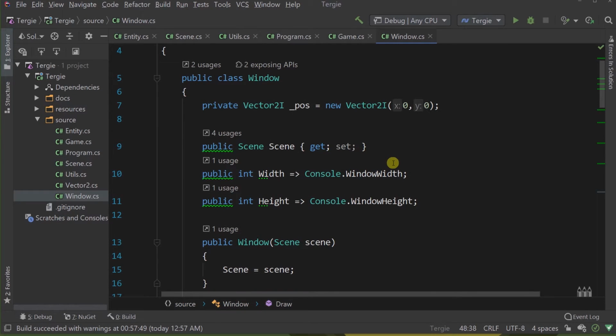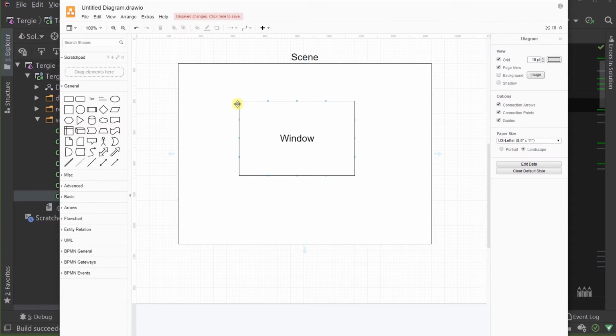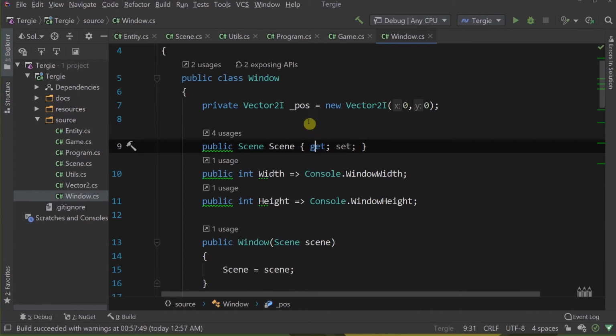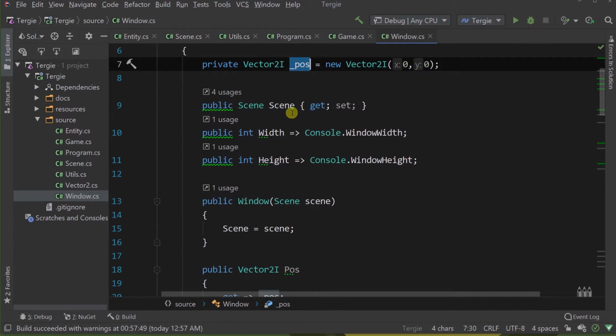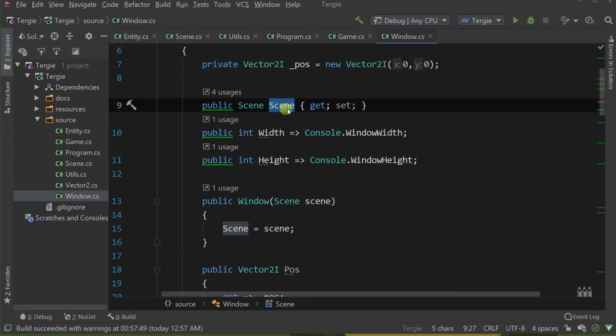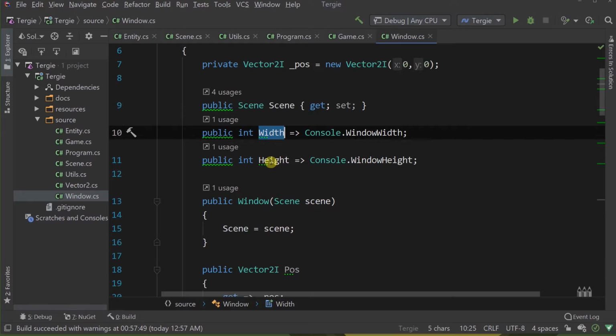I also want to quickly go over our window class. So our window has a position, and this again specifies the area of the scene that the window will visualize. So let me show you graphically. So here is the position of the window, here is its width, and here is its height. Okay, so there's the position variable, here's the scene, a variable, a reference to the scene that the window will visualize. Here's the width of the scene, here's the height of the scene.